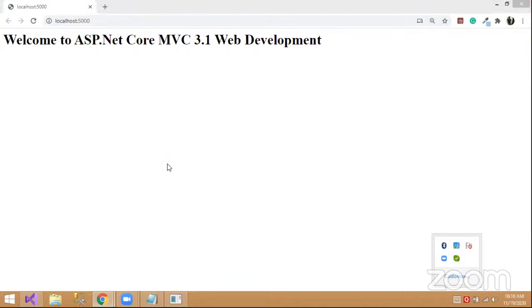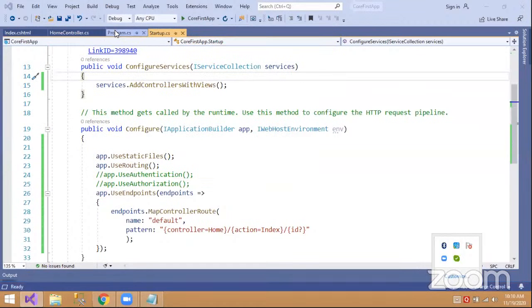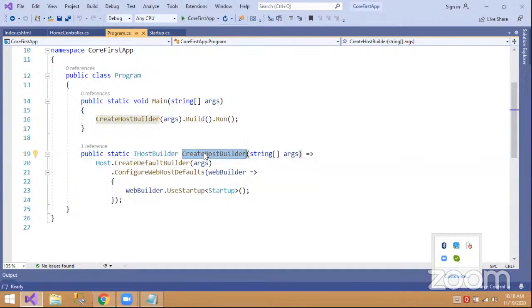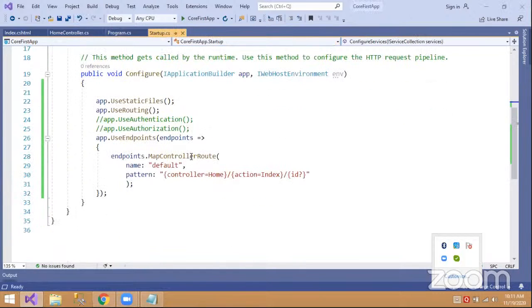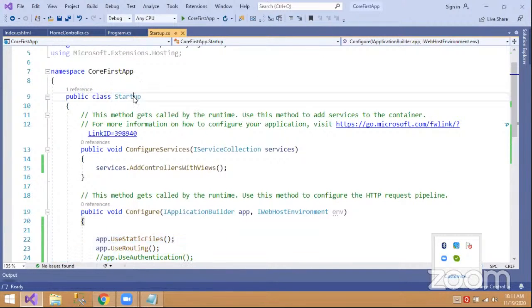These environments can be set up and integrated with the help of the host builder. Create host builder is the method, and by using that we can set up those environments. The next one is, as someone asked me, what is a pipeline? Pipeline means how the services are getting executed, that is the flow of execution of the services, which one is first and which one is next. That flow is the pipeline, and the same thing we call middleware. The startup file is nothing but middleware.